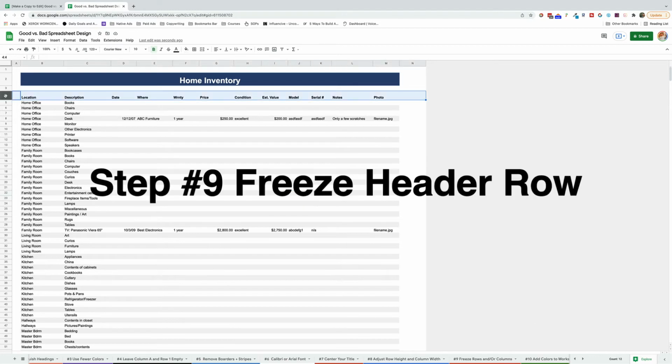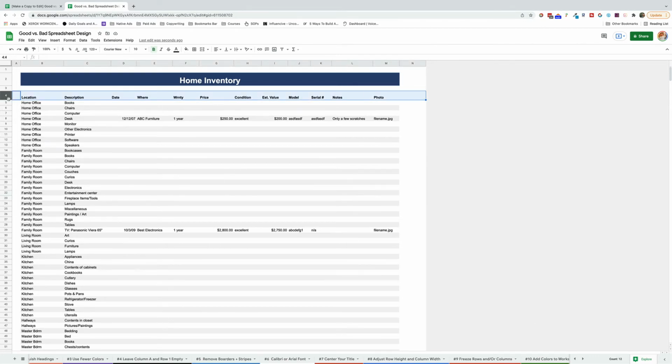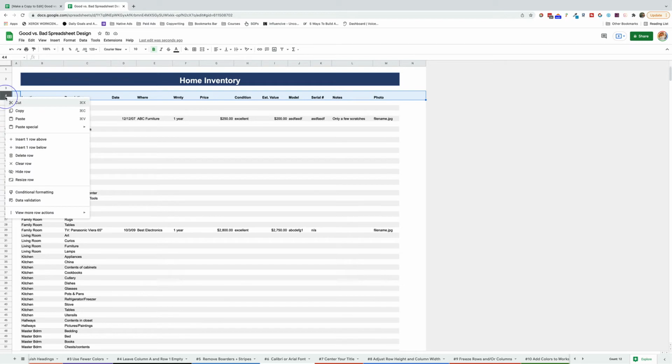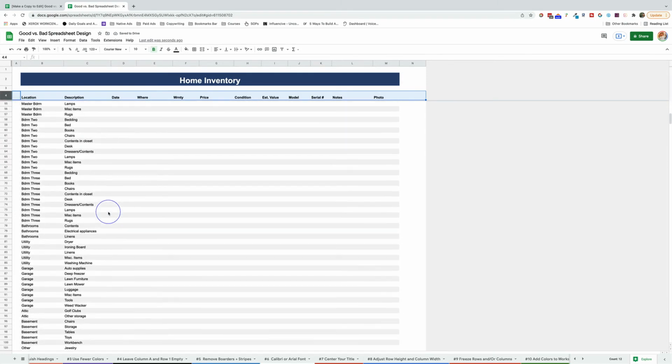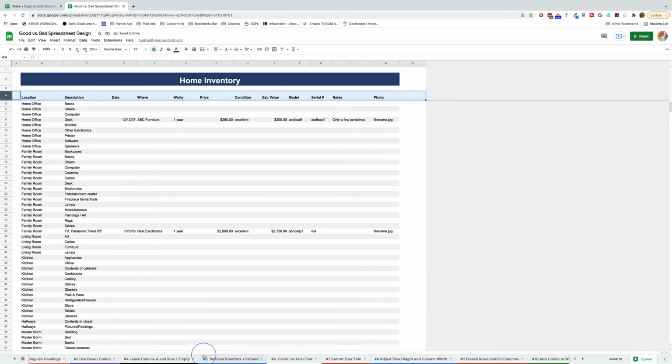Next, we're going to freeze this header row. So I'm going to select the header. I'm going to right click. I'm going to come down to freeze up to row 4. Now when they scroll, the header will stay there, but the data below it will move. This makes it much easier to read. The whole purpose of creating the spreadsheet is to make it look professional, but also make the data easier to consume.